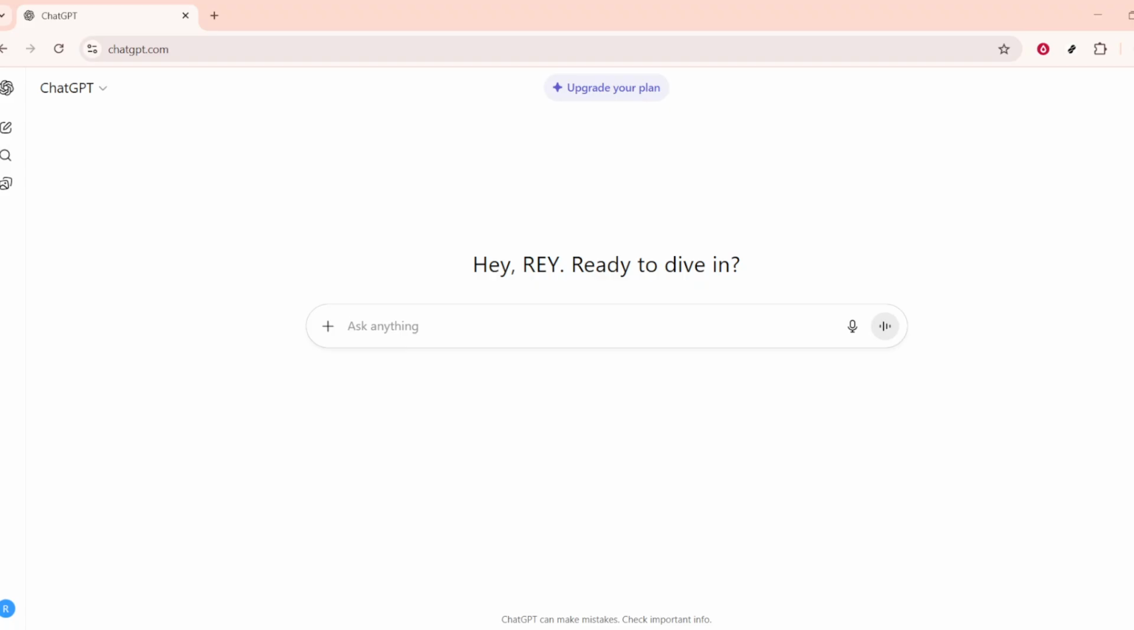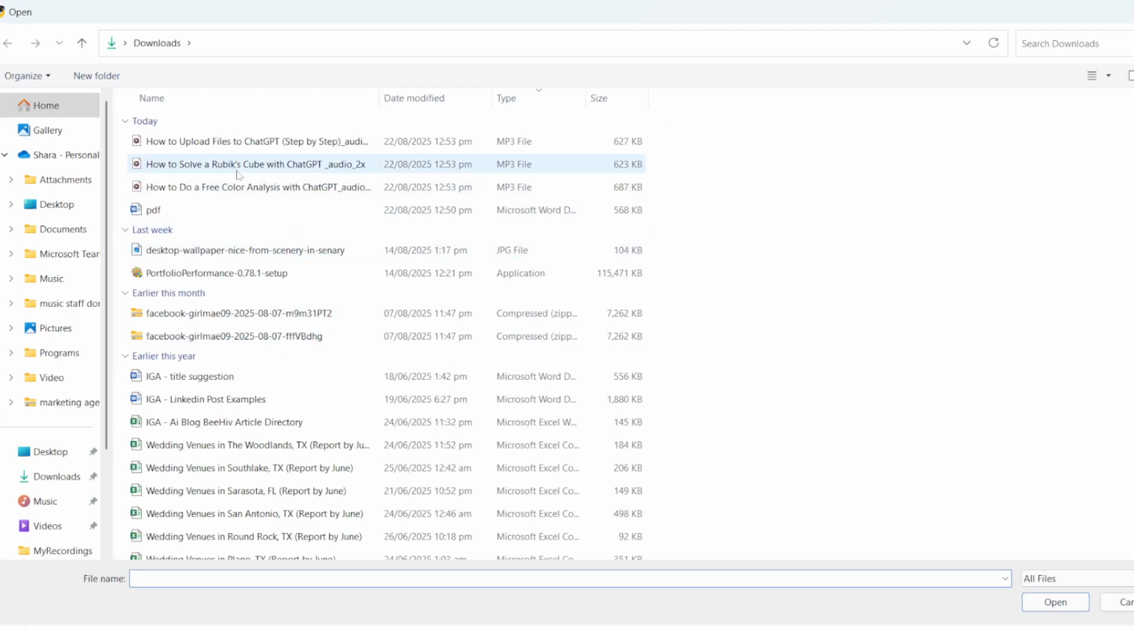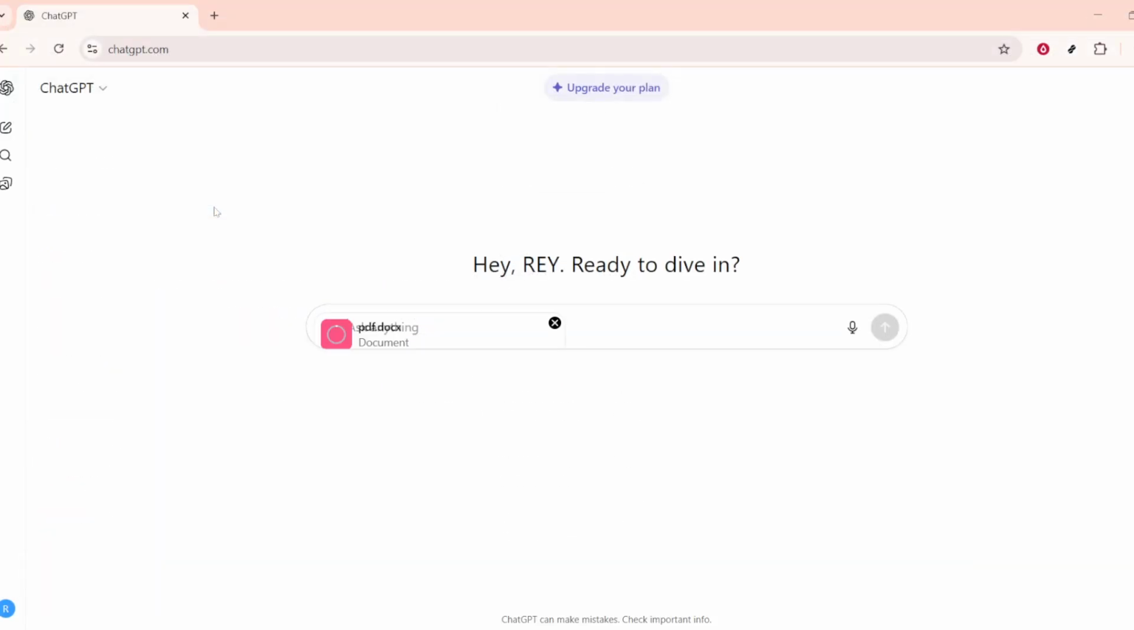Next, you need to locate the paperclip or plus icon, conveniently placed next to the message box. This icon is your gateway to attaching the file you want ChatGPT to work with. Clicking on this icon will open a window that allows you to browse your computer's storage. Whether your file is on your desktop, in a dedicated folder, or otherwise, you'll be able to navigate directly to it. Once you've found the file, select it to attach it to your ChatGPT session.